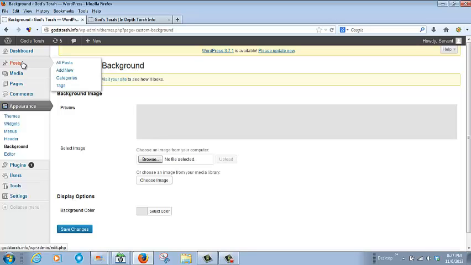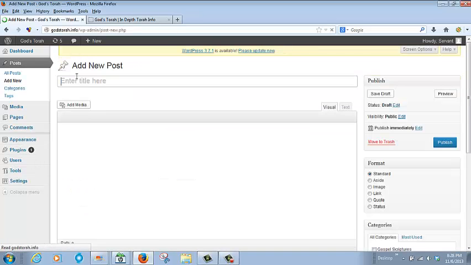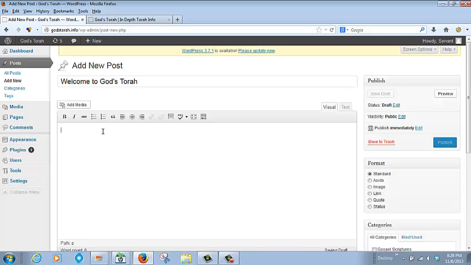pasting something from a Microsoft Word document. You can easily do that. But the way to do a post, and if you already know this, sorry for being redundant, but basically you just click on Add New, and then that's your title.